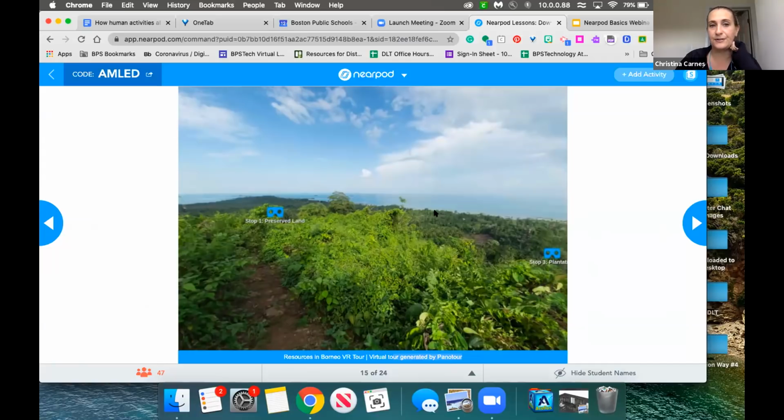So for you as the student, I'm going to give you a moment to just sort of explore this. Take a look at what the students would see. Go a little bit more in depth and play around with it, because this is really kind of cool. So I'll give people about 1 minute to sort of just play around and look at the different stops in your VR tour.